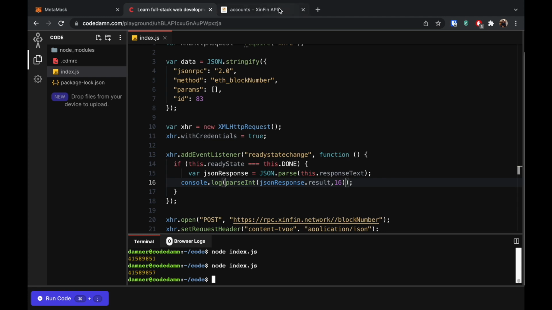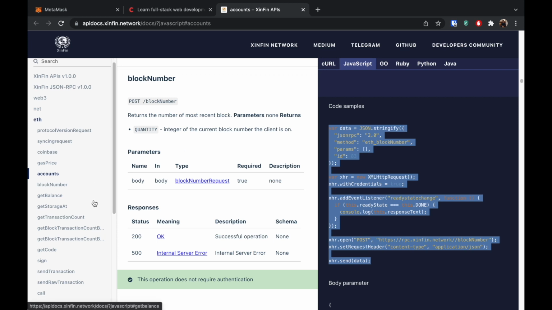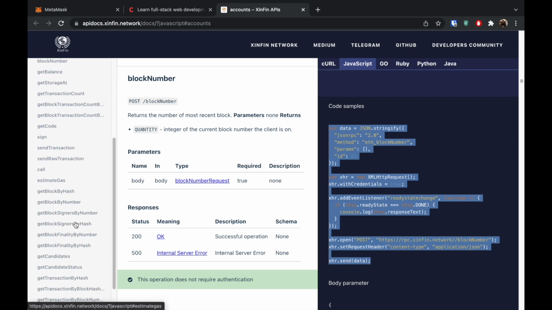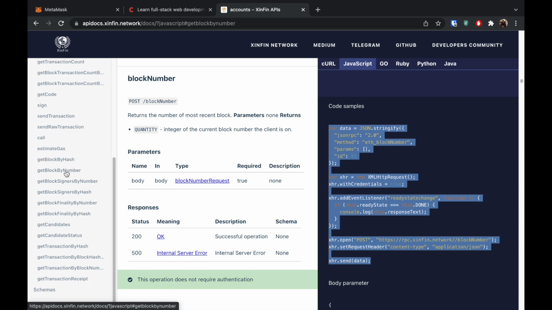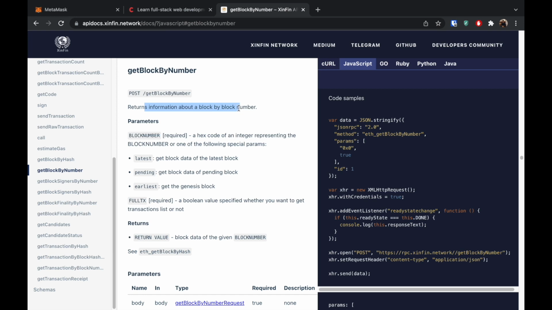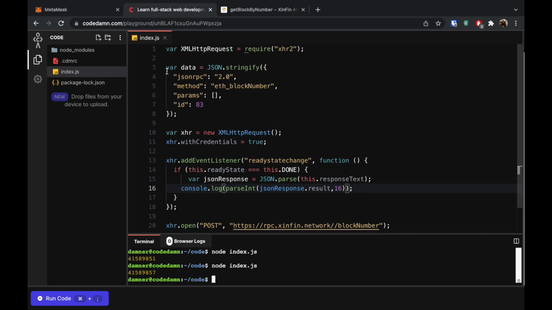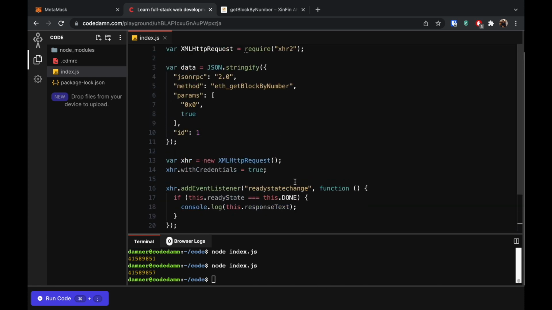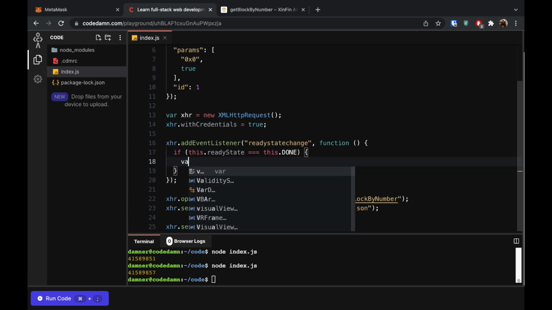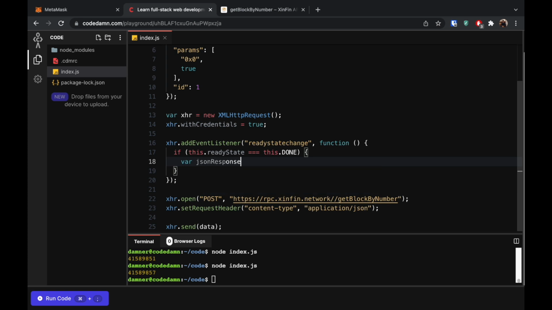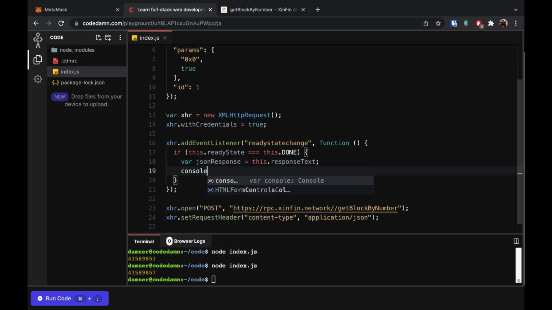So to do that, we can go back to the API docs and we can look for an API called get block by number. So let's just scroll down. Get block by number. So this will tell us the information about a particular block. Let's again copy this whole piece of code and paste it in without removing the first line. Once that is done, this is the block number which it is searching for. So again, let's create a variable called JSON response, which is equal to this dot response text, and console log it, and let's see what happens.